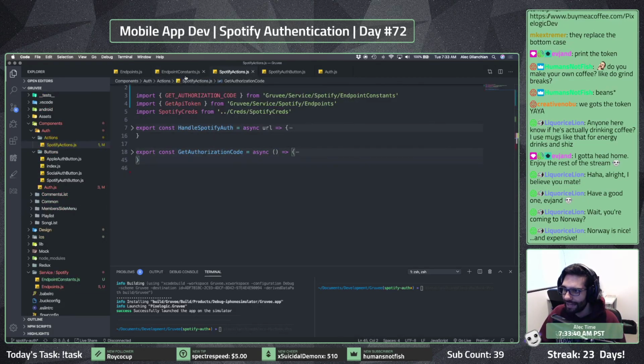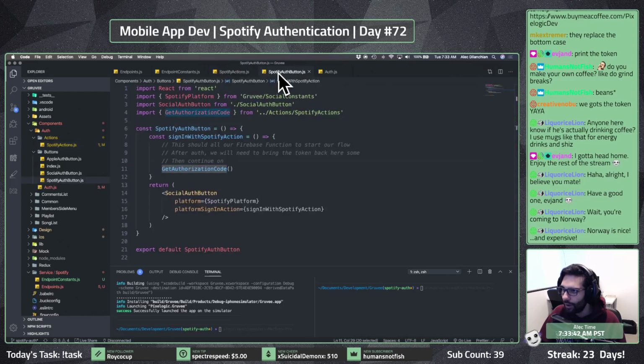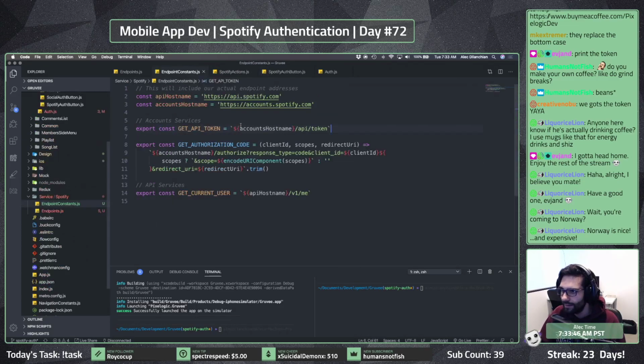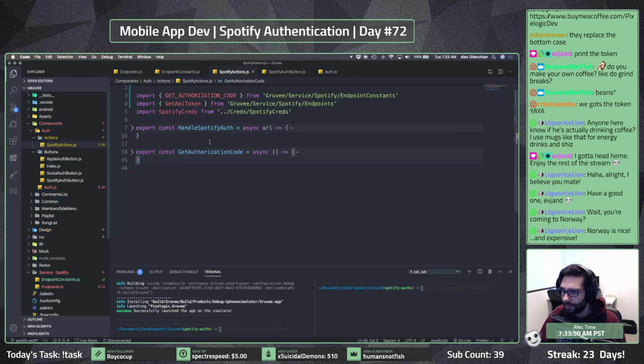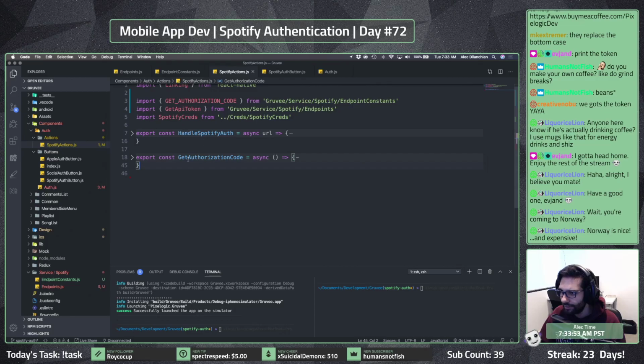So if we did that, what was our next step? Oh, right. We were doing the endpoint to call to get our info. That's what it was. So we have this.me. It's in Spotify actions, handle Spotify auth, get authorization code, export const. We're going to do get user, really is what it is, right?